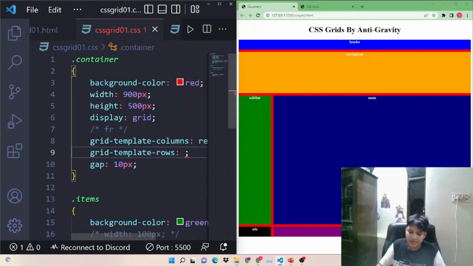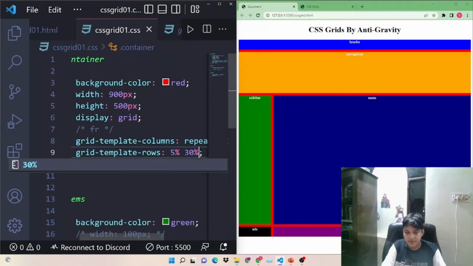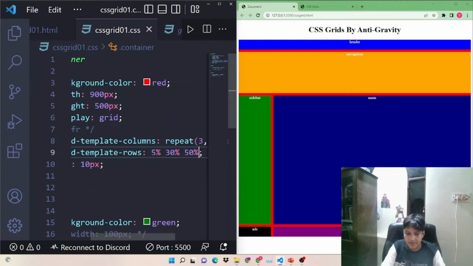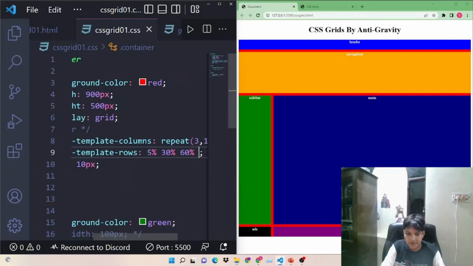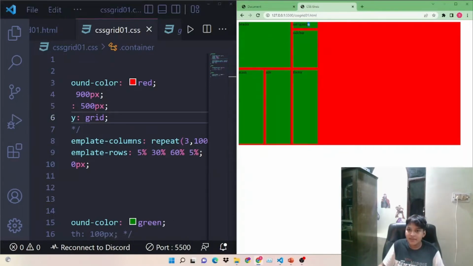So if I want to give them space, let's say 5%, and let's say my second row, you can see that the first row and the last row take up minimal space, the second row takes up a little more space, and the main is the third row, which takes up nearly half of the space. So let's say my first row takes up 5% space, the second row takes up 30% space, the third row takes up let's say 60% space, and the last row takes up 5% space. Now if I open my CSS grid, you can see that the first row will take only 5% space, the second row 30%, the third row 60%, and the fourth row 5%. It will not show just now because we haven't specified the positions of the individual items, but we will soon do that.